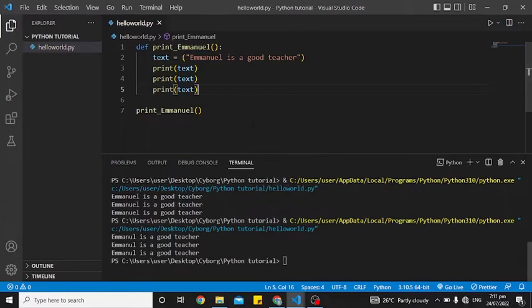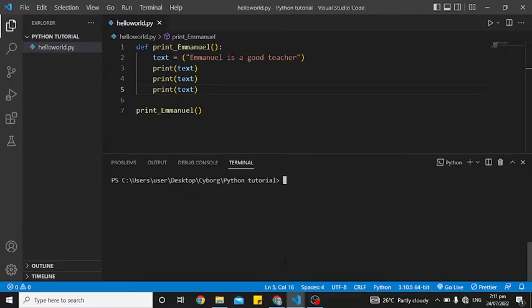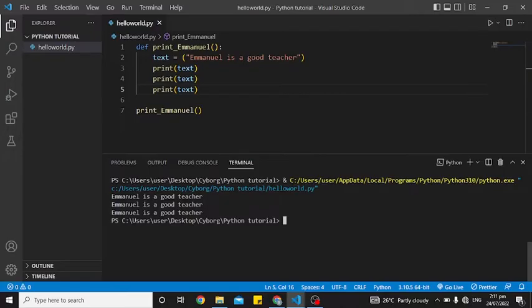Alright. Now let's clear the screen, CLS, so we can have something to work with. So we have Emmanuel here. If we run this, you see it prints it. Emmanuel is a good teacher 3 times because we have called print Emmanuel, which was a function here. So it prints the text Emmanuel 3 times.